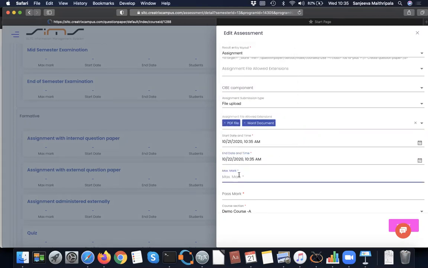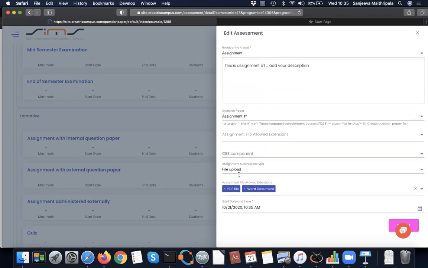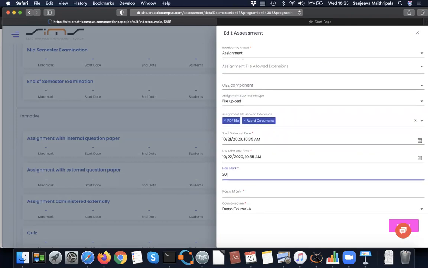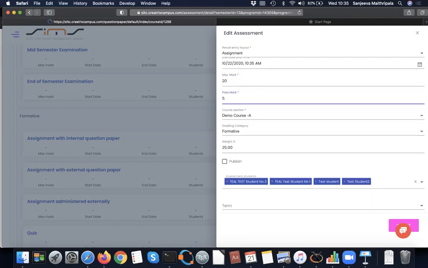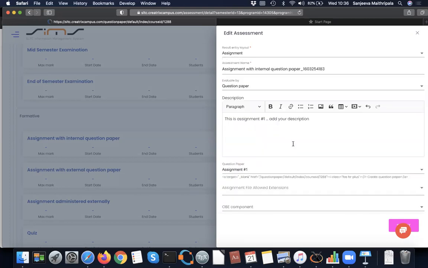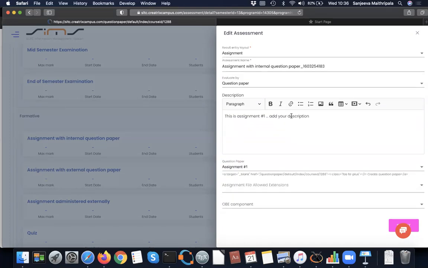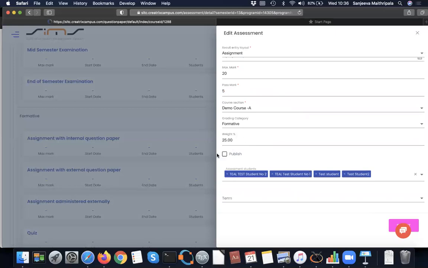So the maximum marks allowed for the question, if I remember right, it was only 20 marks. So it cannot be more than that. And out of the 20, pass mark will be 5. And weightage for this is 5. And so if you select publish, what that means is the results will be published. So for the moment, leave this unselected, because publish means publishing the results. So at this stage, you are only administering the assessment or giving the assignment. Therefore, leave this publish thing unselected for the moment.